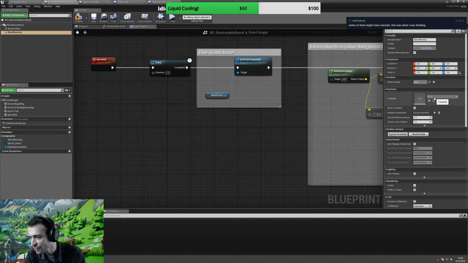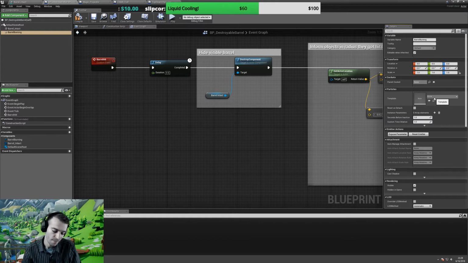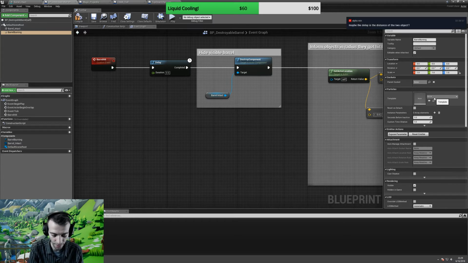Okay, you're the second person that thinks about rewards. So I will write this down. Okay, you know how it goes. When more and more people start thinking about the same thing, then that means most of your players will think about that thing, so go with the flow. So some barrels have rewards, okay. So you're thinking about having the reward barrel and the exploding barrel. Maybe the delay is the distance of the two objects.